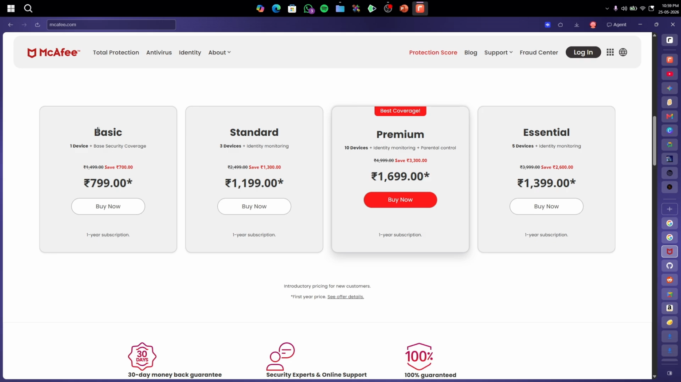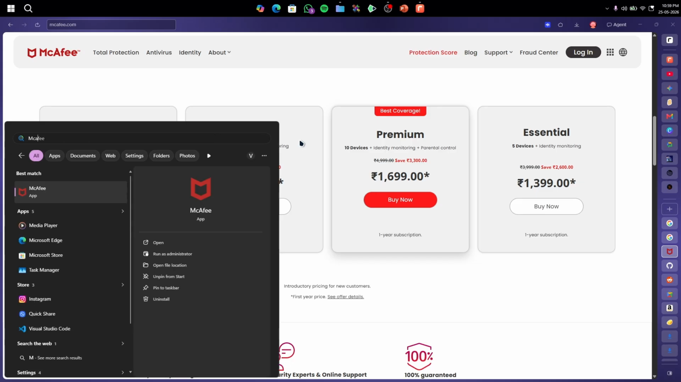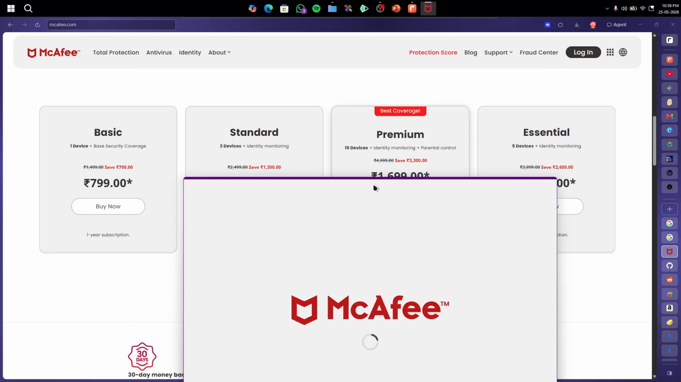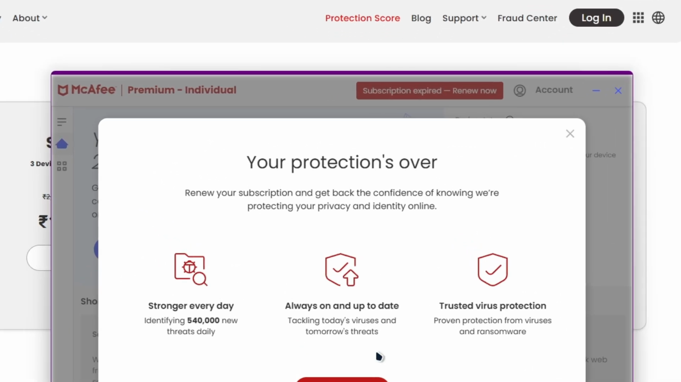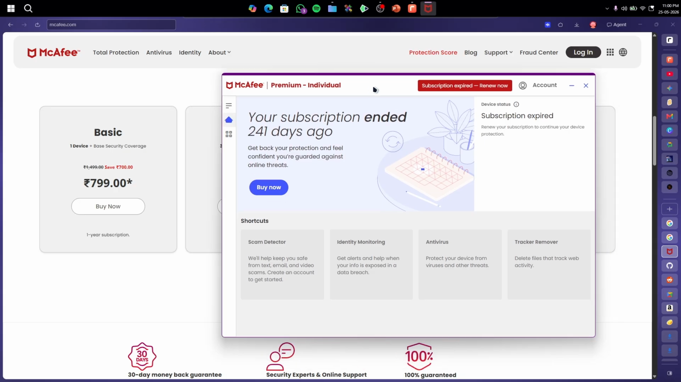You literally give subscriptions. They put subscriptions on anything they want. Of course, this is McAfee for an example. And of course, I use McAfee. Have a look here. If you don't renew the subscription, your protection's over. Renew now, or else you can't do anything. The time is 11 o'clock p.m.